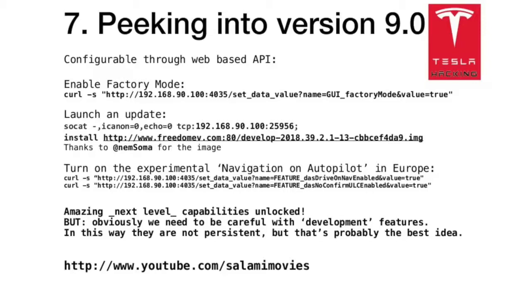How is that called officially? Navigate on autopilot. Navigate on autopilot to turn it on. So then you can see there's a lot of other things you can turn on and off. So even if you don't have root access, you can do a lot. Well, the command I put on there is just to turn it on once. There is a way to make it a little bit more persistent, but then you need to have root access.